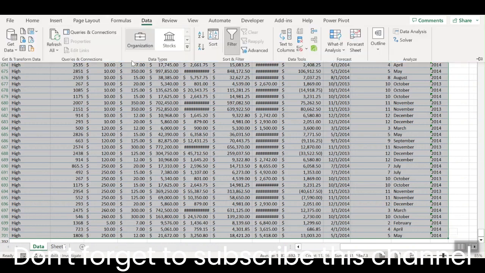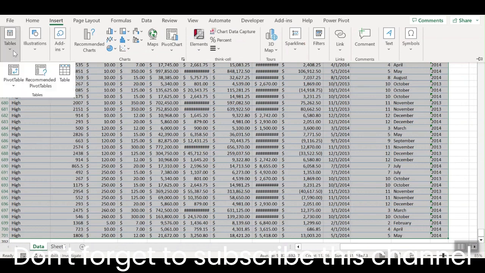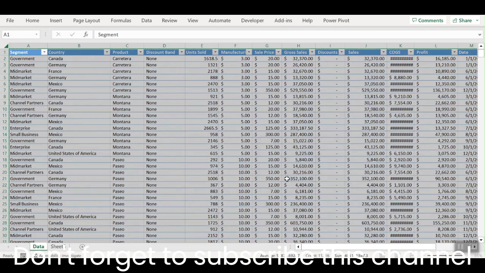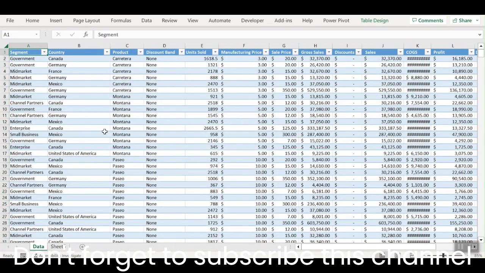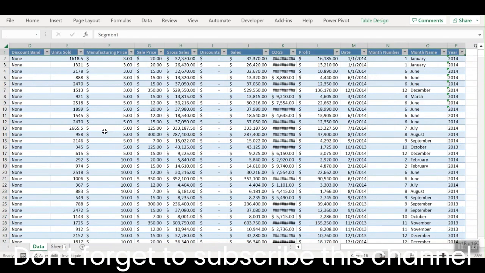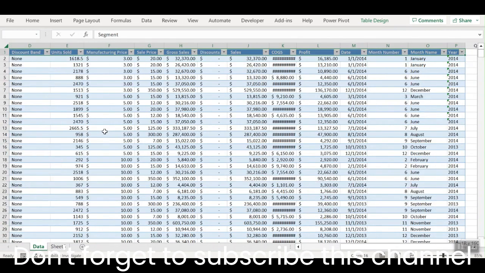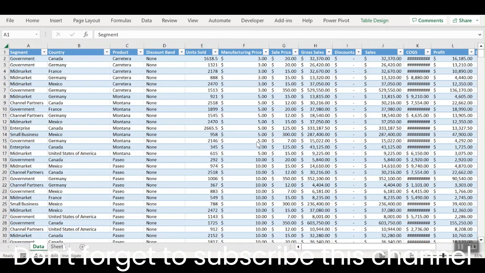To do that, I can go to Insert and say Table. Now I am converting this range into a table and my table has headers. The first row would be considered as table headers. When I press OK, this entire range is converted into a table. The shortcut to convert the range into table is Control T. You can toggle between Control T and you can create or remove Excel tables.